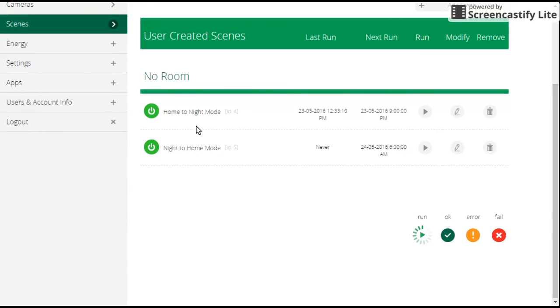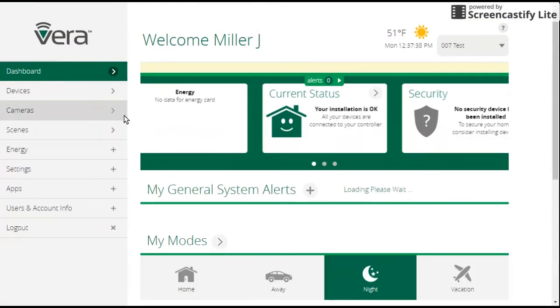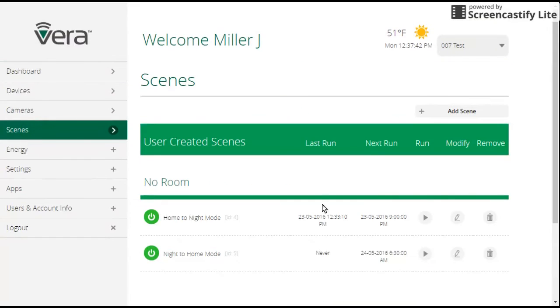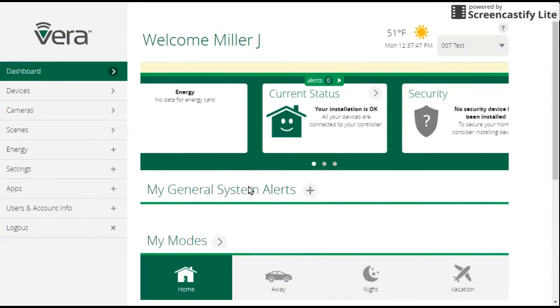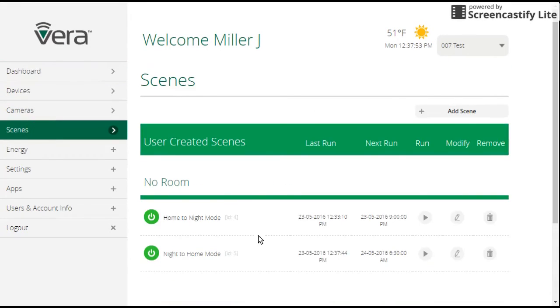So now we've got 2 of these scenes selected. Let's go ahead and test the second one because we haven't tested that yet. If we go to the dashboard, we should see we're still in night mode. So go back to the scenes and we're going to run the night to home mode. Run that scene. Now we should be in home mode. There it goes, automatically going to home mode. Great, so that scene's running. So now we have 2 scenes, home to night and night to home at their respective times.